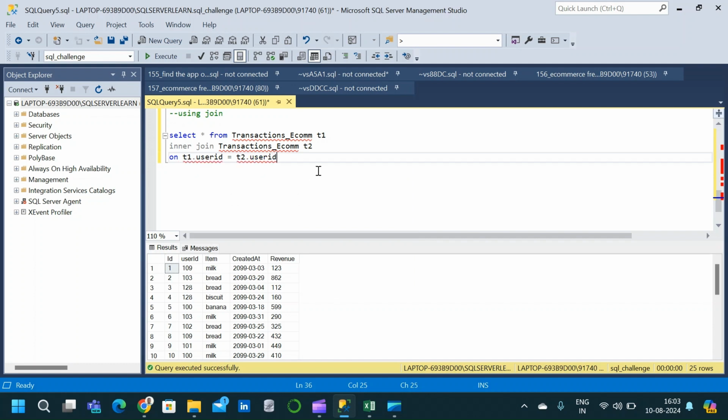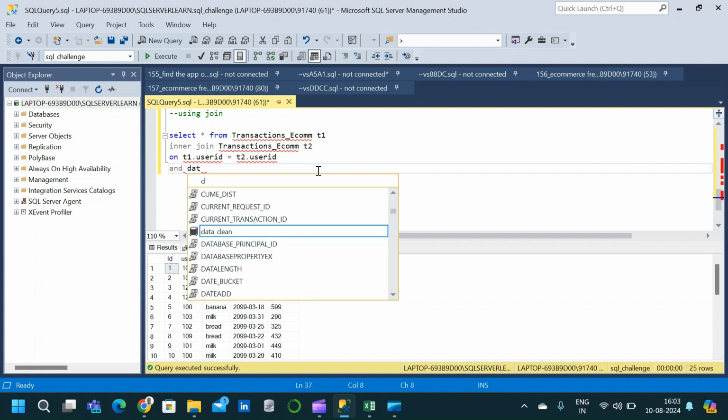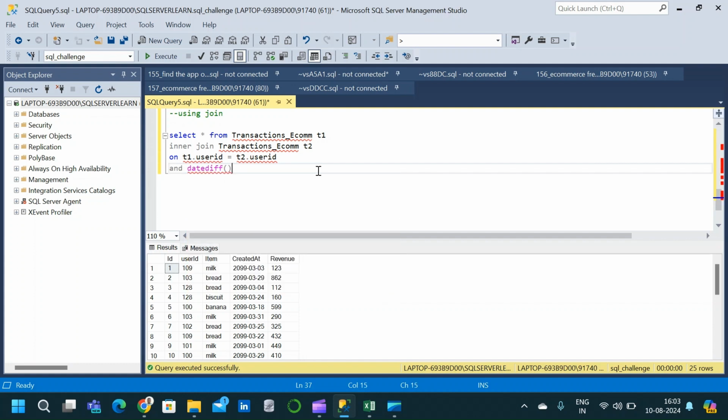Now we are going to add a second condition, that is AND DATEDIFF open and close parenthesis, and inside that we will specify the first argument which is day, because the difference should be based on day, and from the first table T1 we are going to take the created at column, T1 dot created at comma T2 dot created at should be less than or equal to 7. Also we have to add one more function over here which is absolute, because the result otherwise will have negative values when considering the join condition.